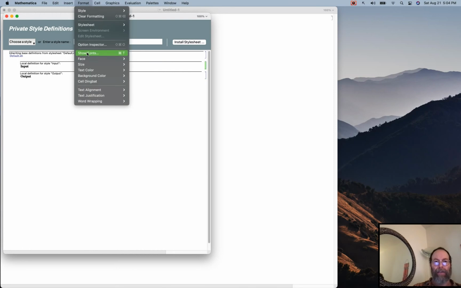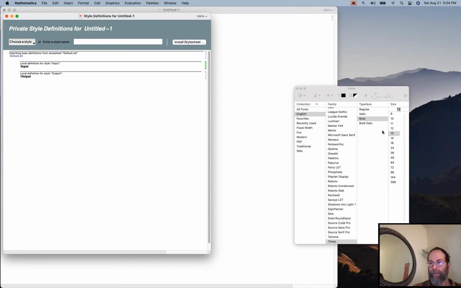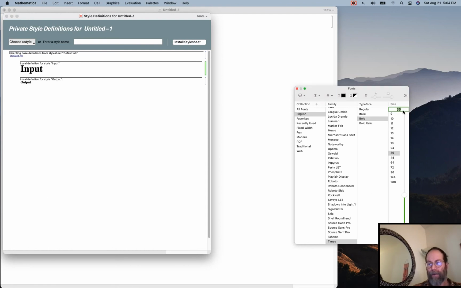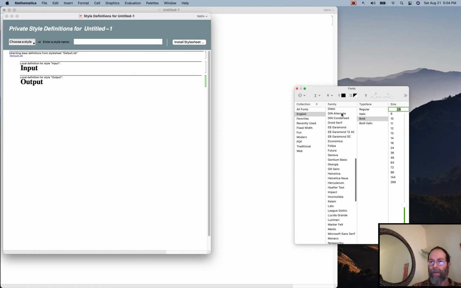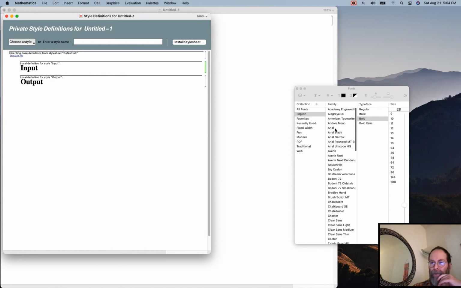Click on Format, Show Fonts. Okay. No, that's really a little too big. So how about, I don't know, 28. And we could do the same thing for output, 28 pixels. Okay, let me change the font a little bit. Arial is a nice font. I like Arial.